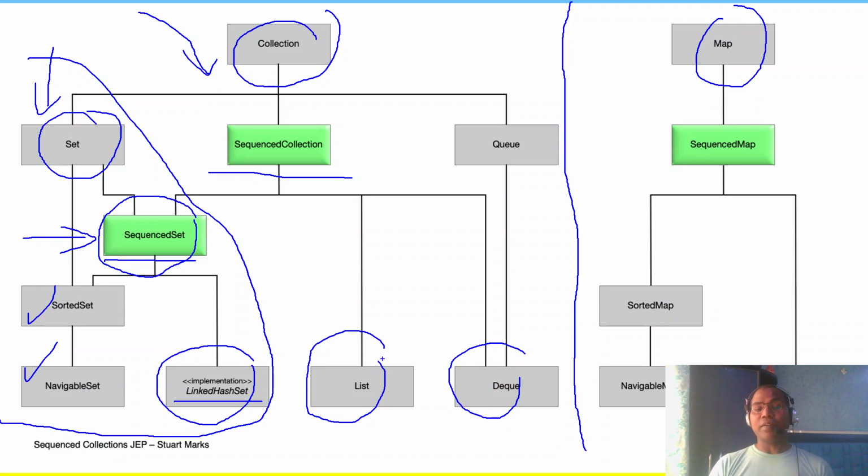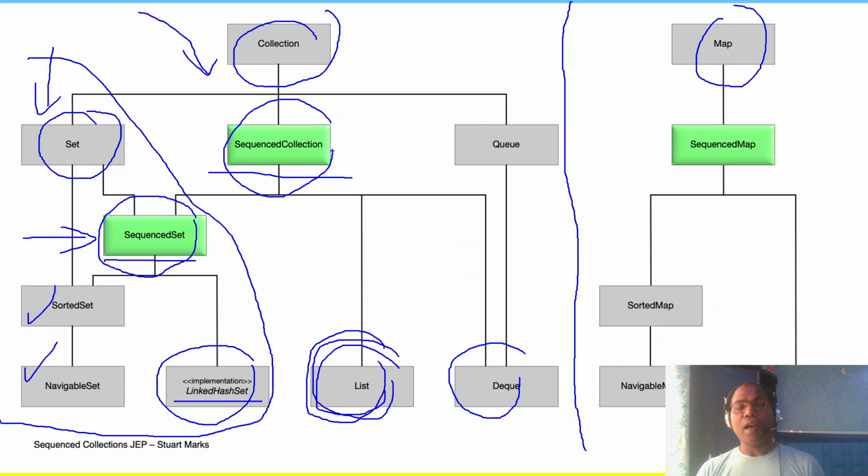Similarly, in the case of list, we are using list. List has array list. Generally, we are using list. Now, I want the sequence collection facility like add first, add last, get first, get last. For this, instead of using this list interface, we can use the sequence collection directly. And sequence collection has defined these additional functions, so your data is arranged in a particular order.